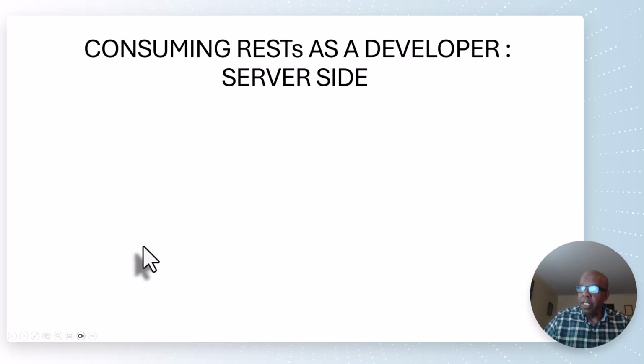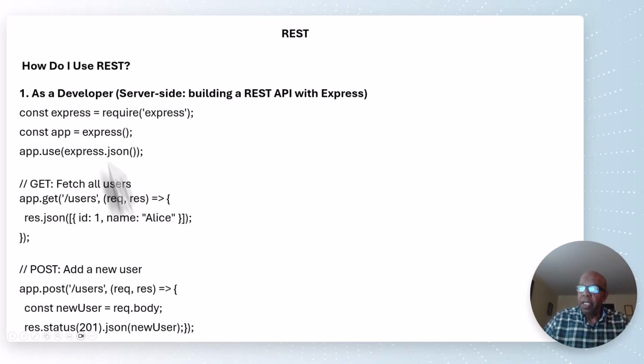Okay, consuming REST as a developer on the server side. So how do I use REST? As a developer on the server side, you're building a REST application with Express. Here is the code, again, not going to go through this in detail, but this is the code as far as you getting the format.